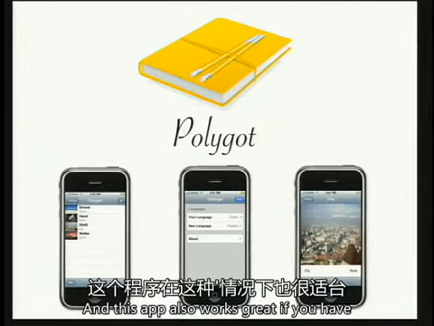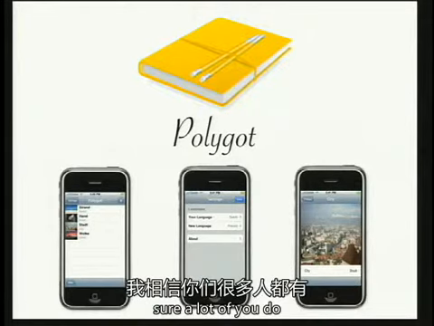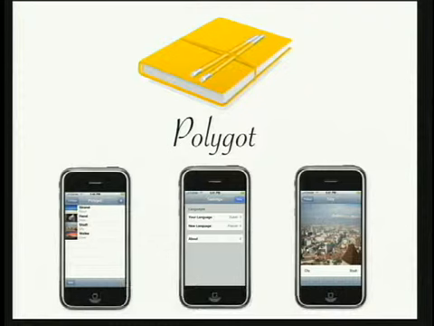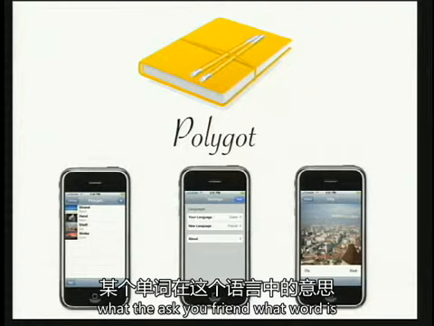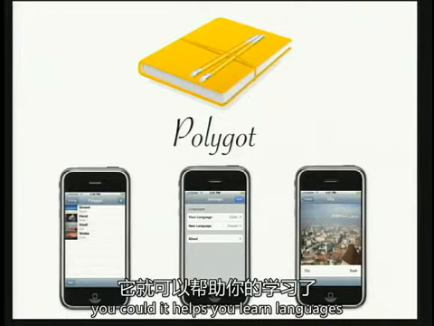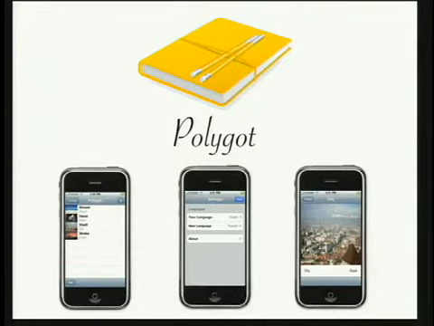And this app also works great if you have friends who know other languages, as I'm sure a lot of you do. If your friend knows another language, you could just ask your friend what the word is in that language, and in that way it helps you learn languages really quickly. So it's a really simple app that helps you learn languages. Hope you guys check it out. Thanks.